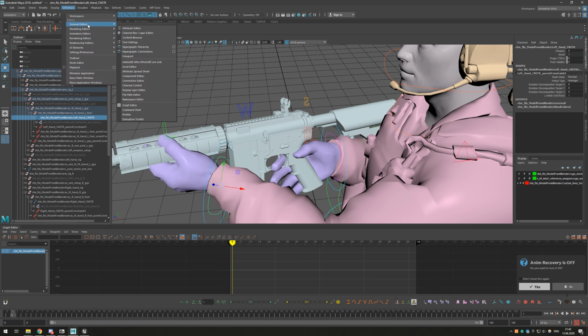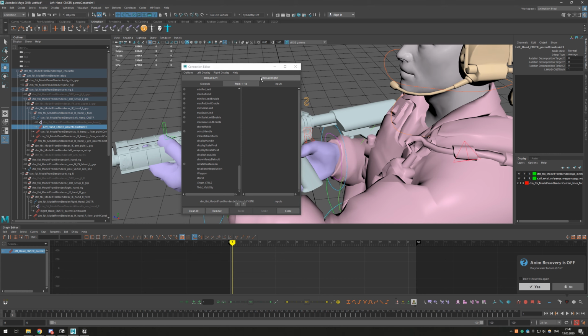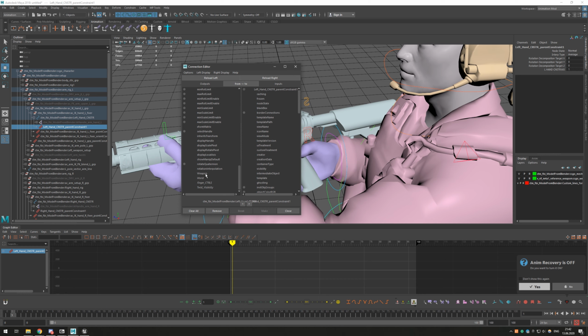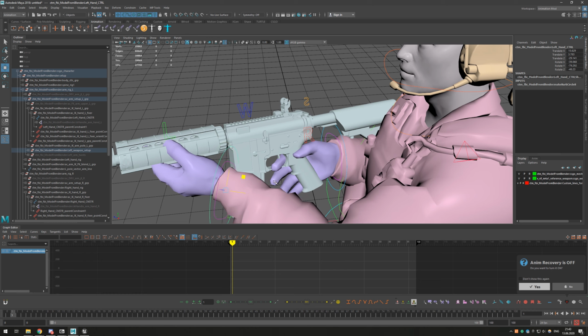Go to the Windows, General Editors, Connection Editor. It's already reloaded since we opened Connection Editor with it, but to be sure, let's just click Reload left, select Constraint, Reload right, select Weapon. Well, the tilted one represents that it's already connected. Select Weapon and select left hand constraint. Oh, close. The moment you clicked, it connects. Alright? And now the same thing happened here.